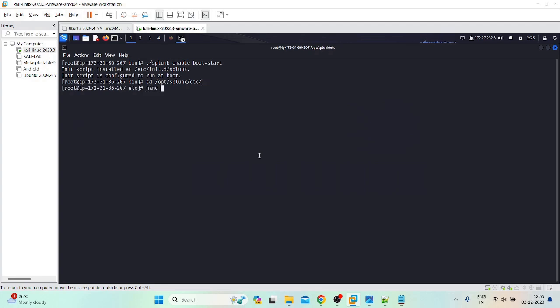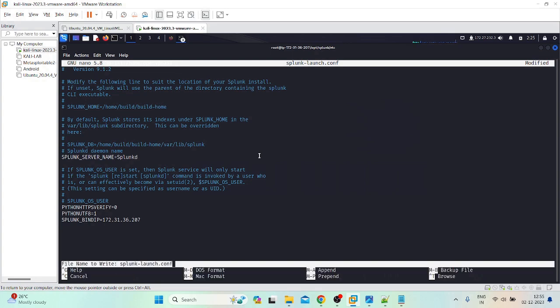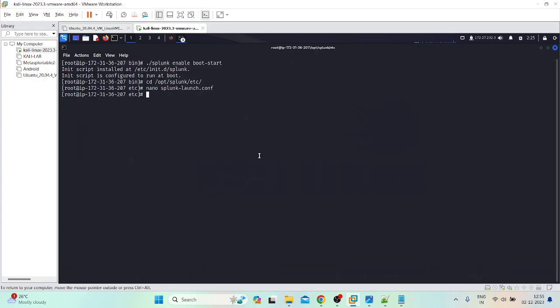Okay, so now I will nano Splunk launch.conf. Here I need to put SPLUNK_BIND_IP equal to that particular IP address, and we will save this file. Next, we need to go to cd /opt/splunk/etc/system/local.